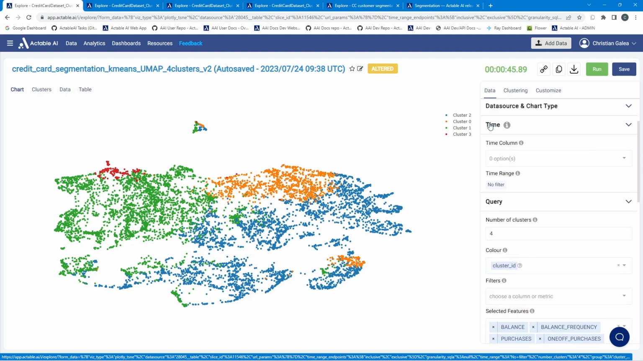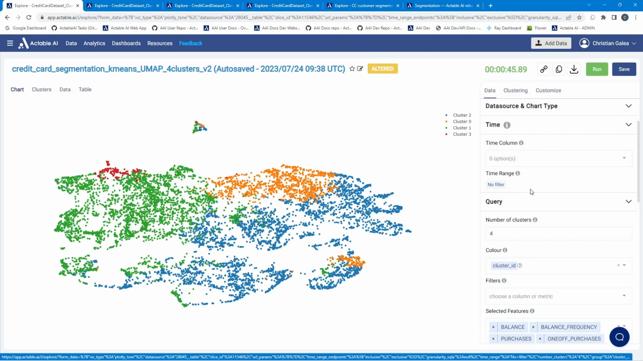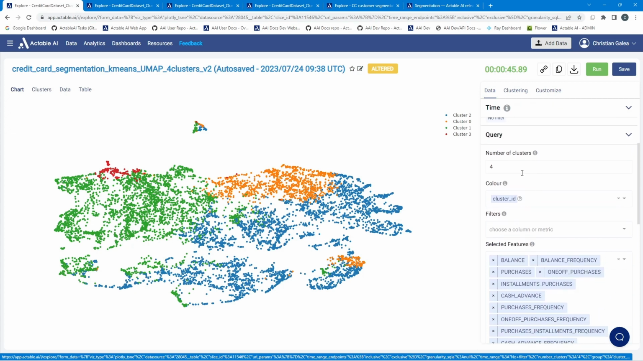So first we can see the time section where we can specify any columns related to time, which we can also use to filter. In this case, we don't have one. Next, we need to specify the number of clusters that we want. So this is dependent on the task at hand. In this problem, we started with 4 clusters.